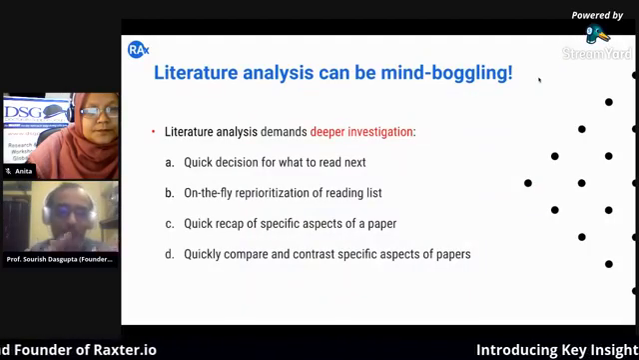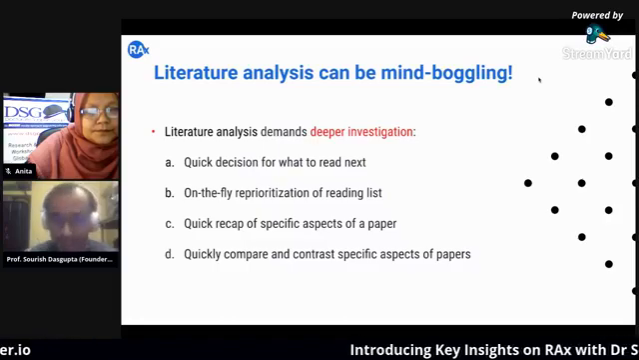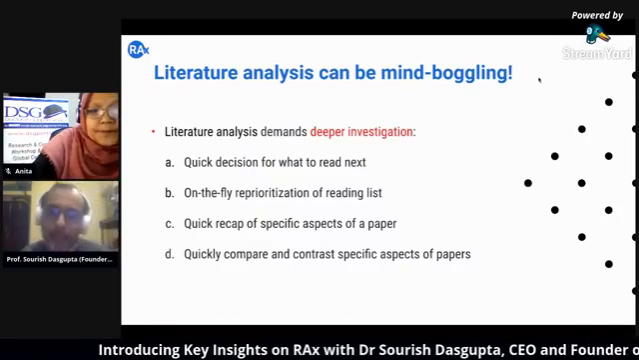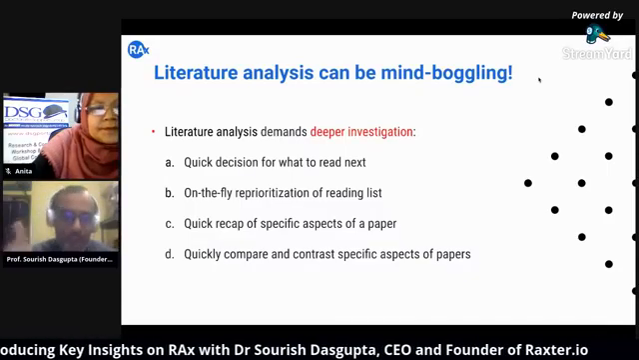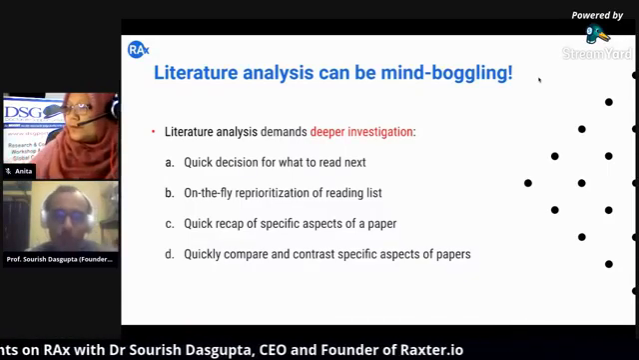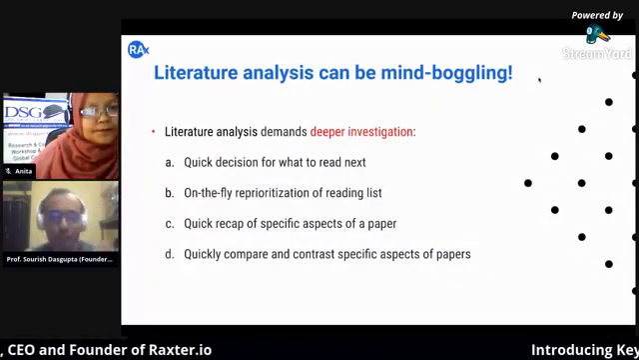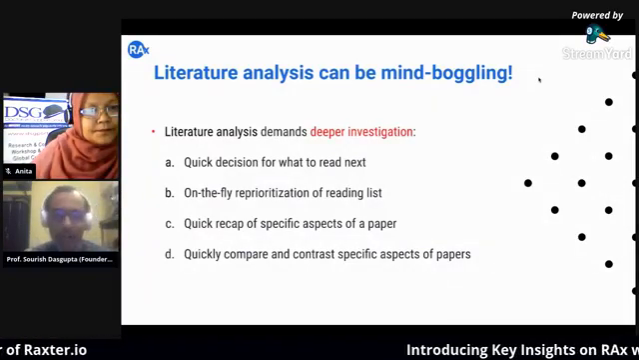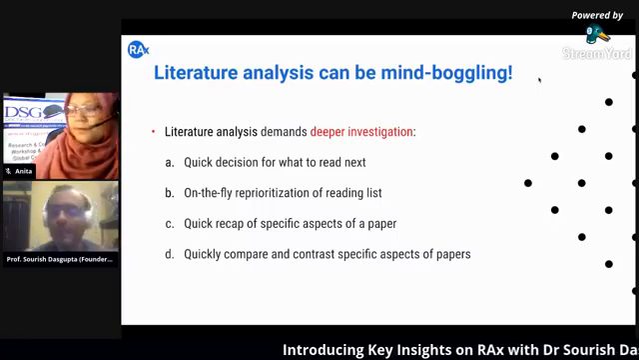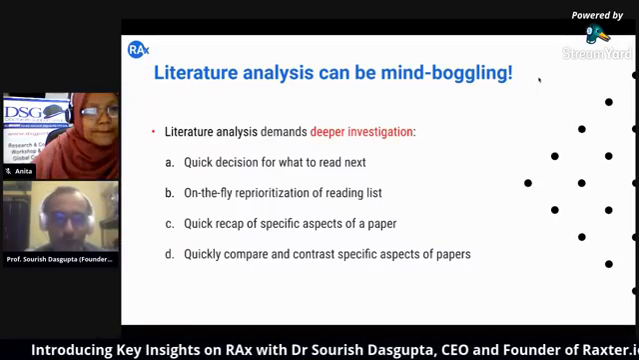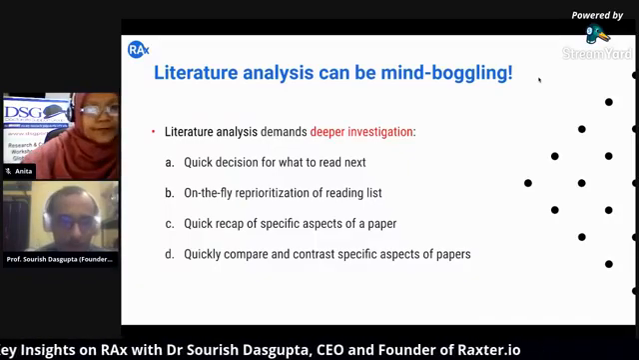So the key questions that I'm going to address today, and I'm going to show you how the key insights feature can help you in addressing these questions. The first problem that we all face, we all know that, is we have this huge to-do list, and we have to decide what should be the next paper to read, right? So that's one major problem and challenge that we always face.